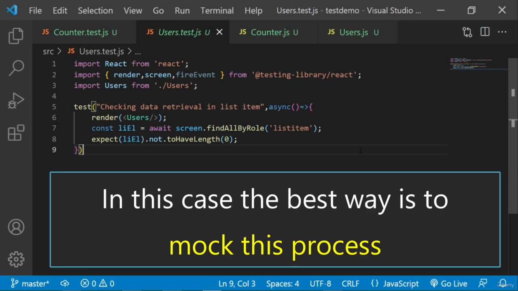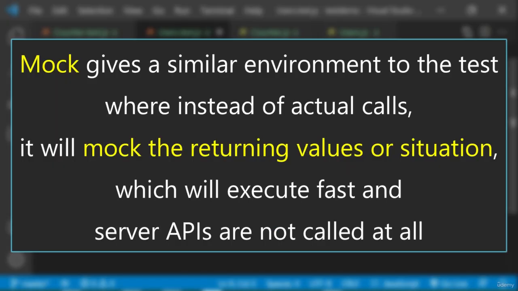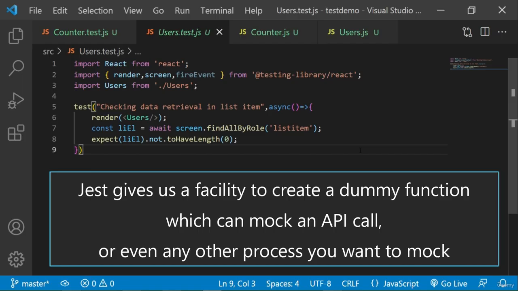In this case, the best way is to mock this process. Mock gives a similar environment to the test where instead of actual calls, it will mock the returning values or situation, which will execute fast and server APIs are not called at all. Jest gives us a facility to create a dummy function which can mock an API call or even any other process you want to mock.